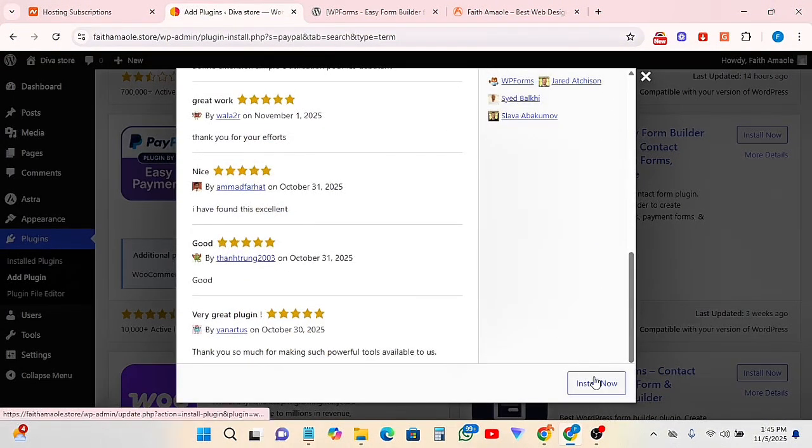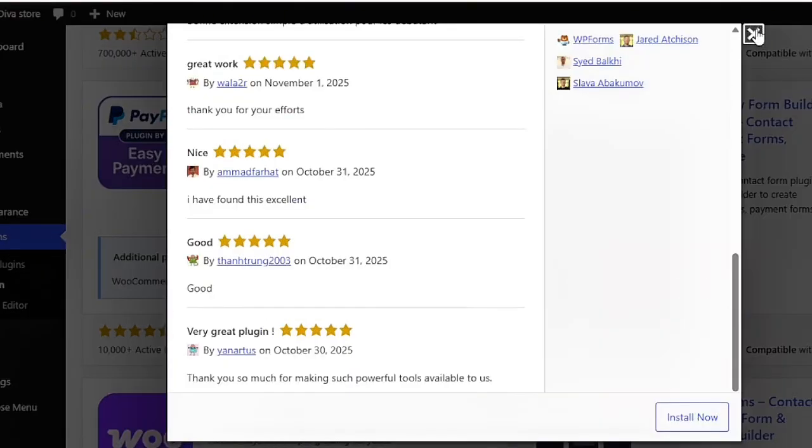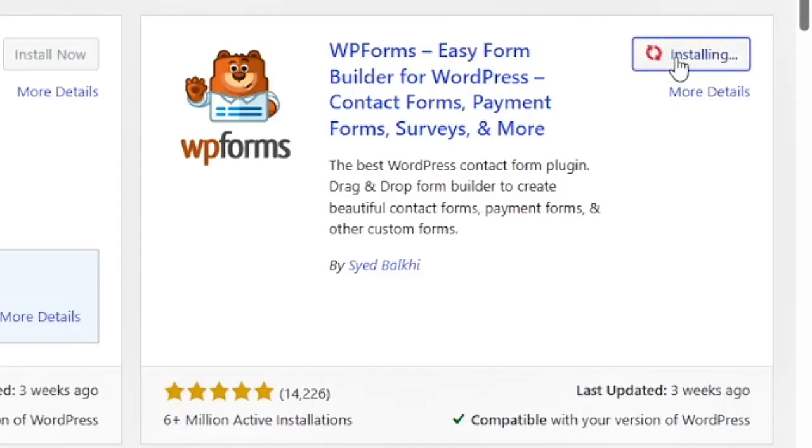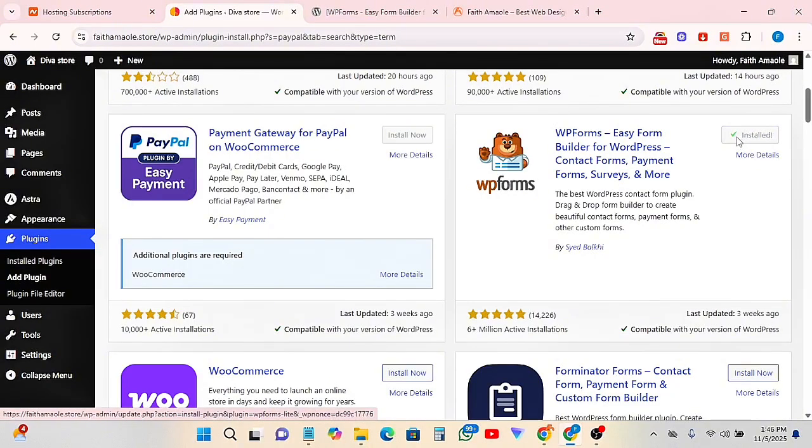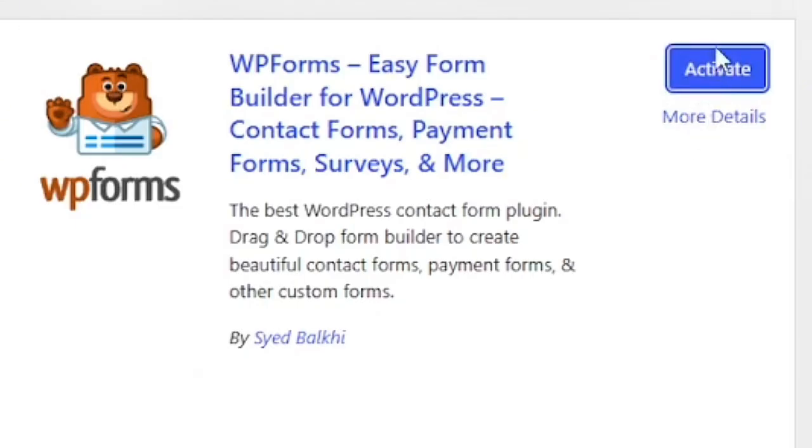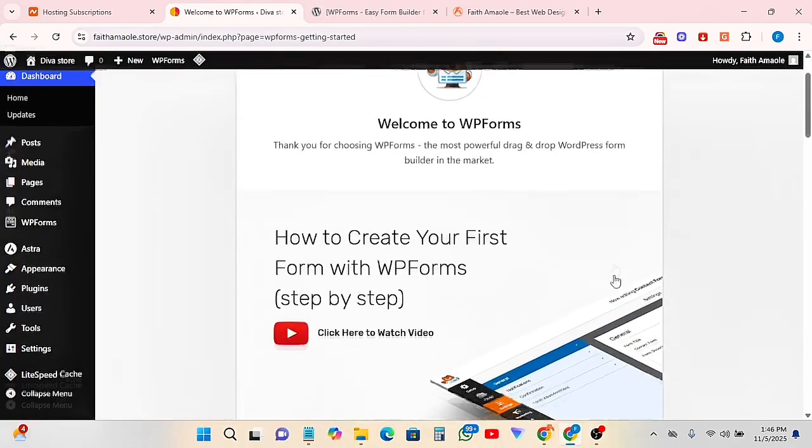So I will go ahead and do what? Install. If you want to install direct, you can click here to install. If you don't want to install, just close it here. Come here and click install. When you install it, it is not just over. Click on activate, because if you don't activate it, it is not live on your website. Can you see? I've already installed it.